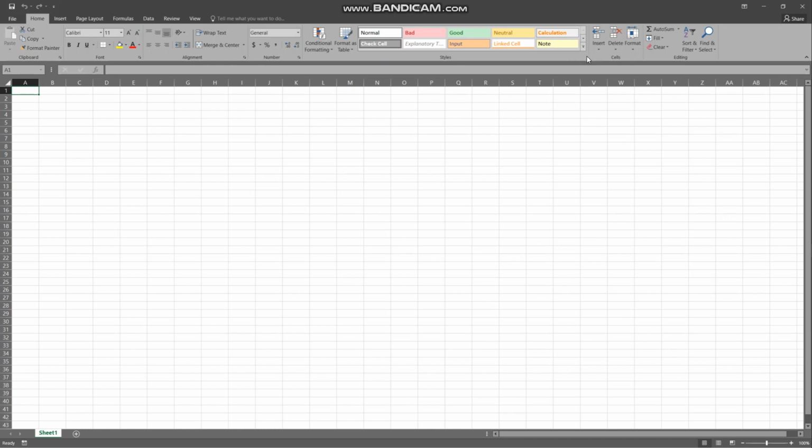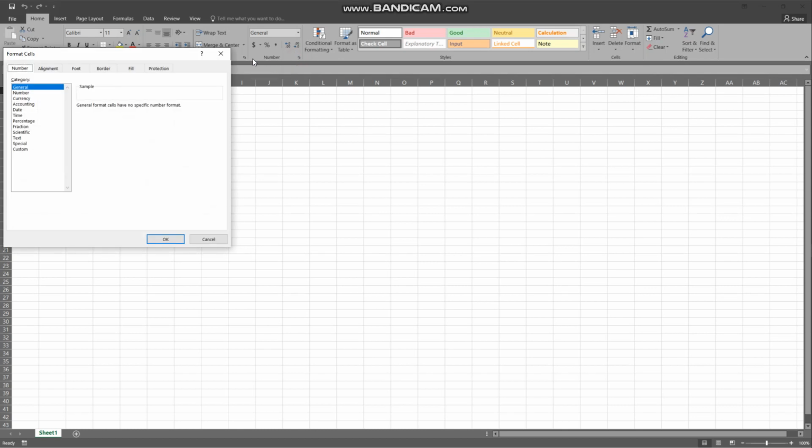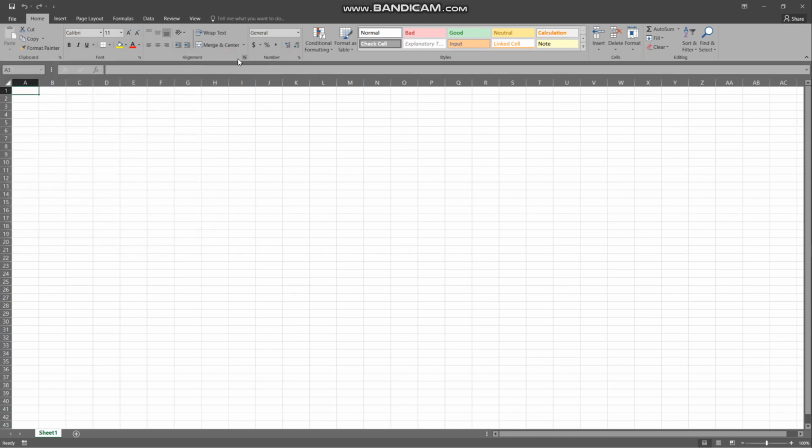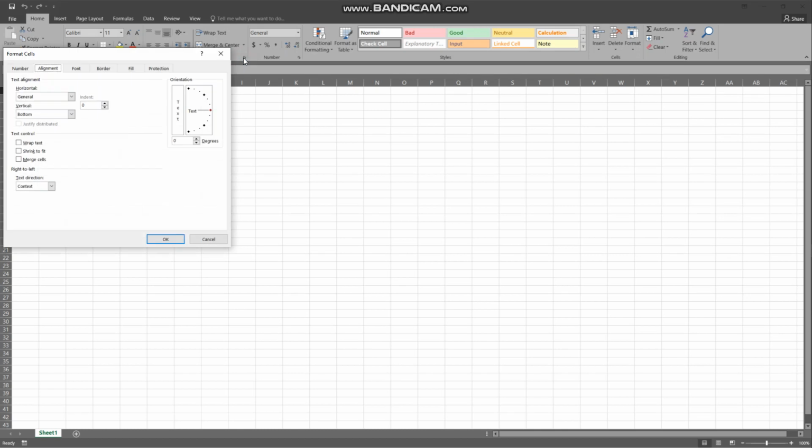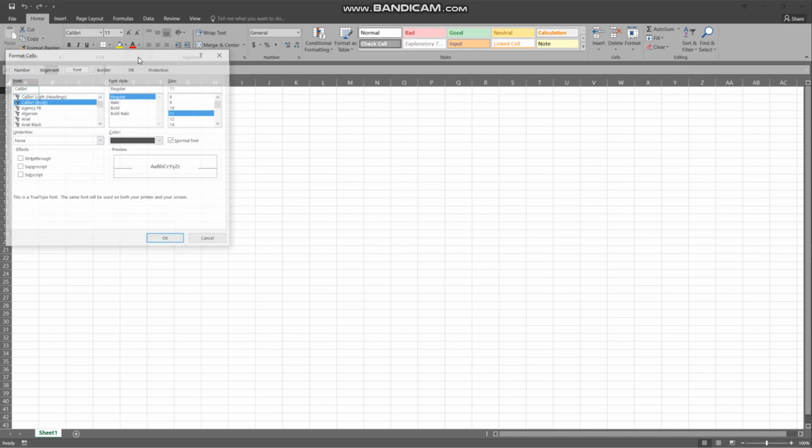Look, it doesn't have anything here, but look at this one, the Number group. That means there are more functionalities over there if we need them. You get it? When we come to Alignment and click this, it means there are more functionalities. A dialog box comes out that shows us the additional functionality that we need. We can easily access this one too.